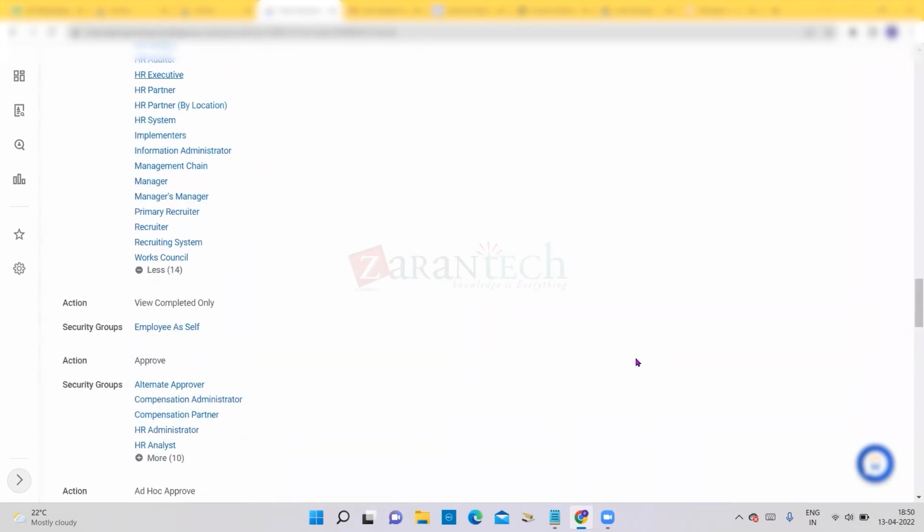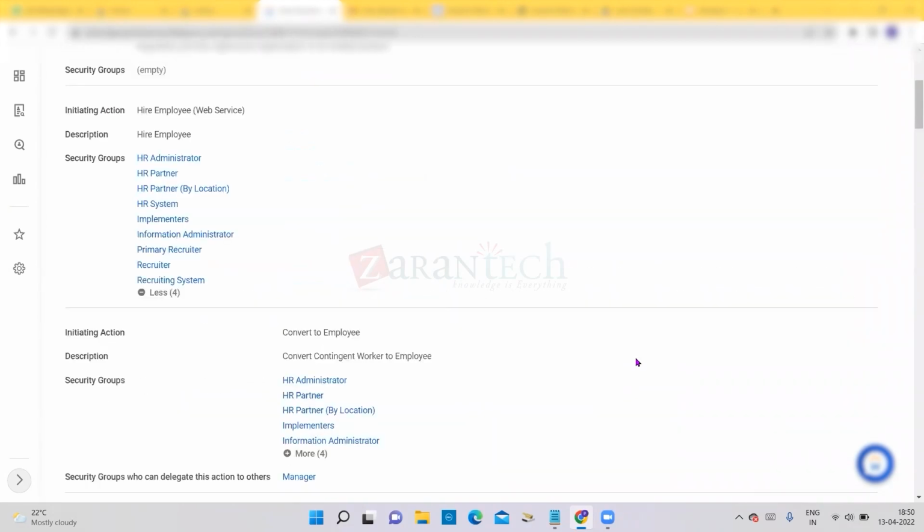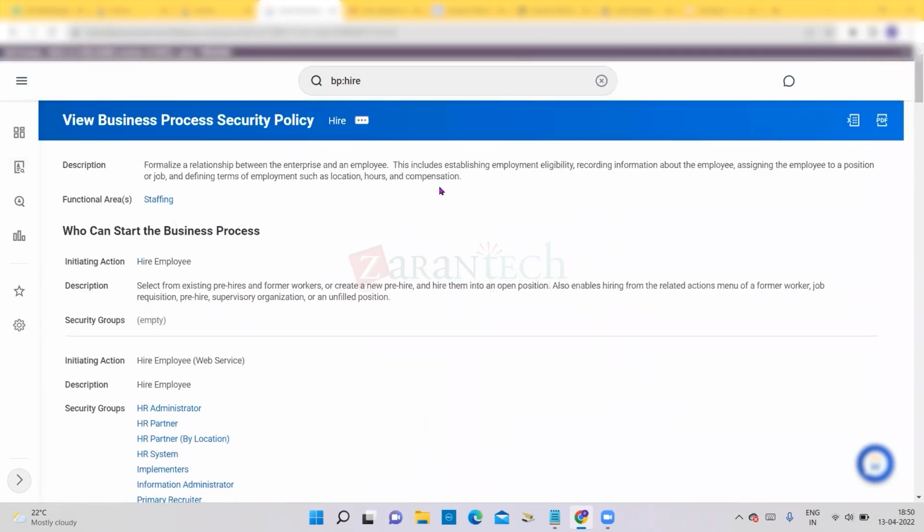Got it? Got it. Yeah. Okay. So you can play around like that. If you don't know any functional area or any domain, or you don't have much detail about it, you can just go directly to the business process and drill down by looking into this. Okay.